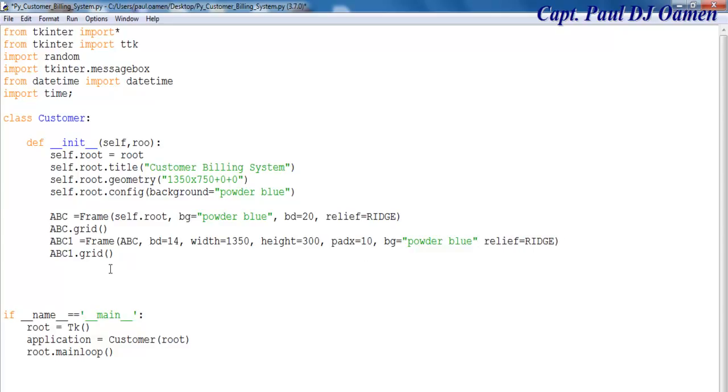Okay, now define the row and column. Row equals 0 and column equals 0 as well. I would like it to span, columnspan, let's make that, I'm going to say 4 for that, and sticky equals W, right?